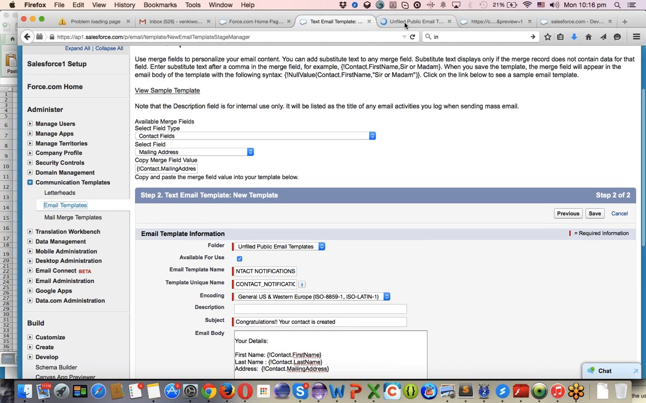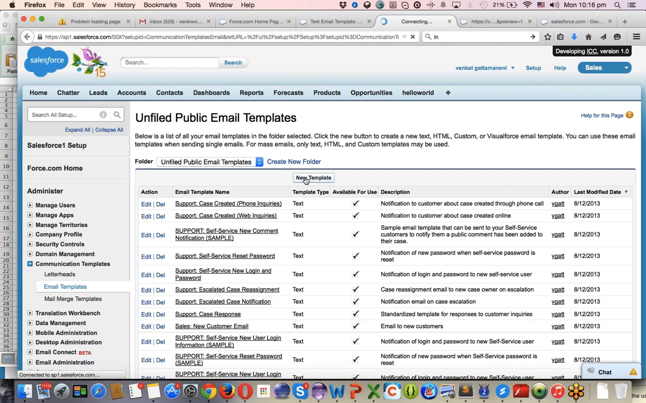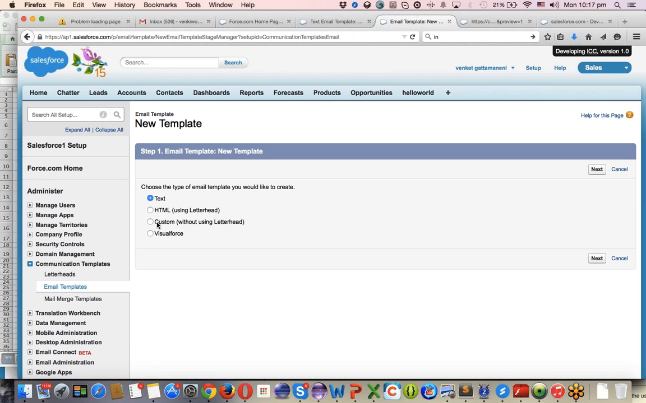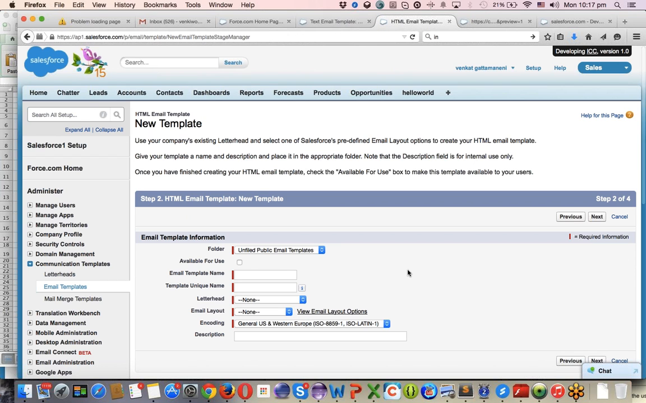Opening a new tab. I'm clicking on new template. Again, the same template I want to create. I want to use the same content. Now I want to create an HTML template. Selecting the second option, I'm clicking on next. And I want to store in Unfiled Public Templates only. I want to keep this available for all to use.